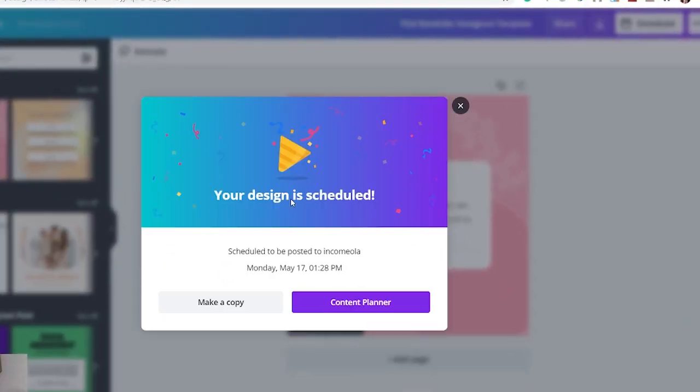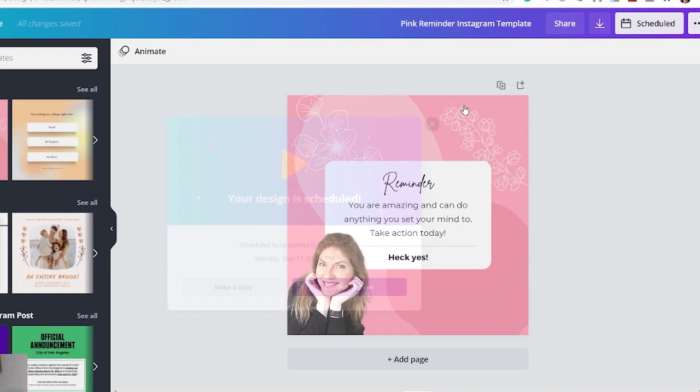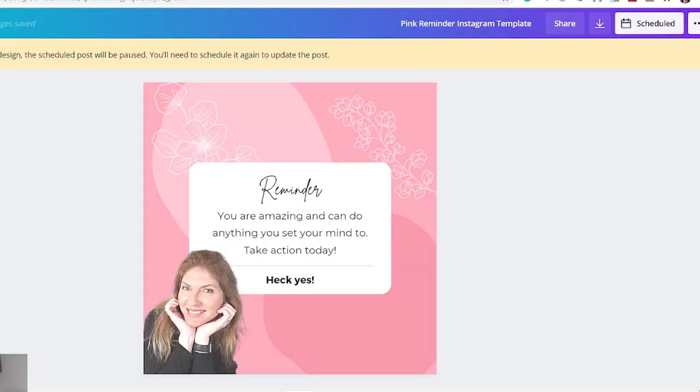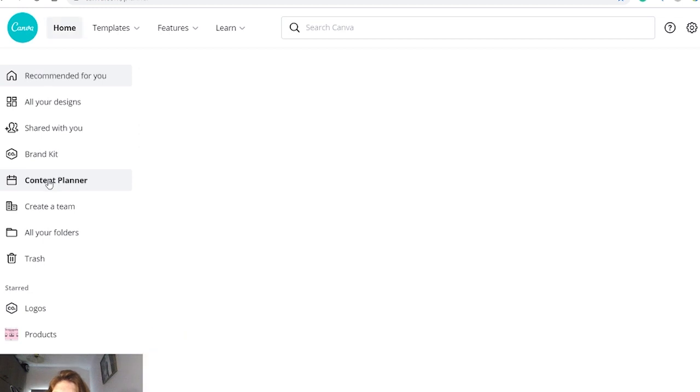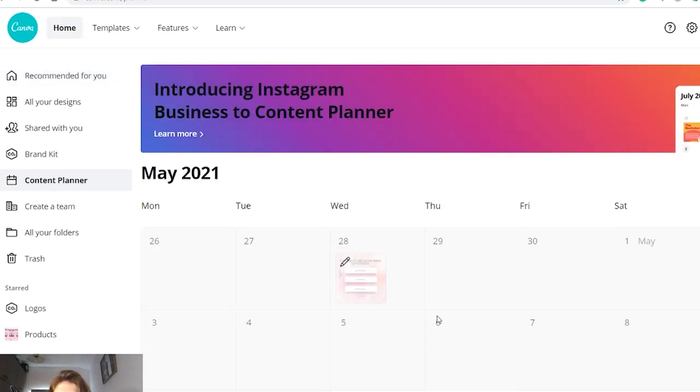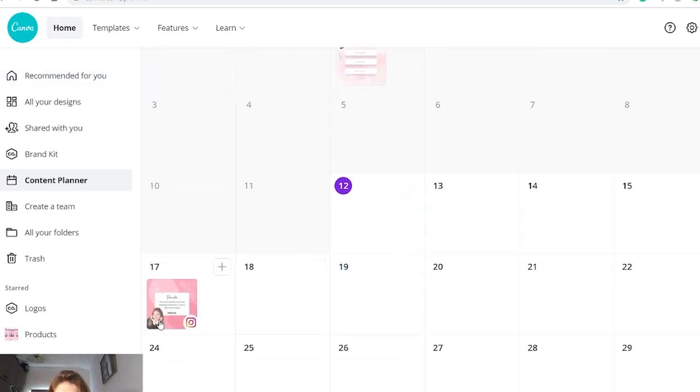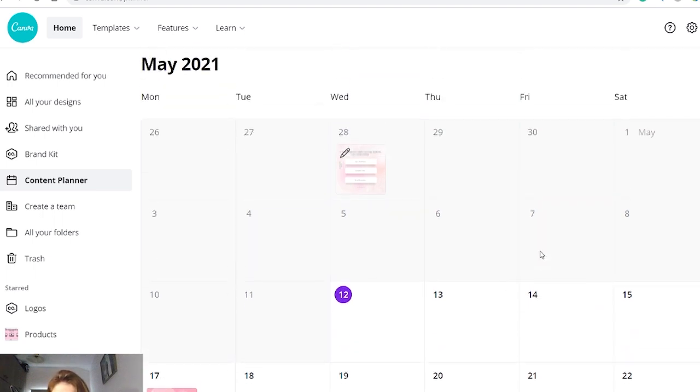And let Canva do the rest. Now you can go to your content planner or make a copy, but I'll click out because I want to show you where it is now. At home page, you will see content planner. Click on that and you will see your posts. I have on the 17th this post. You also can visually see how it looks, which is so great. Also, I scheduled something on the 28th.